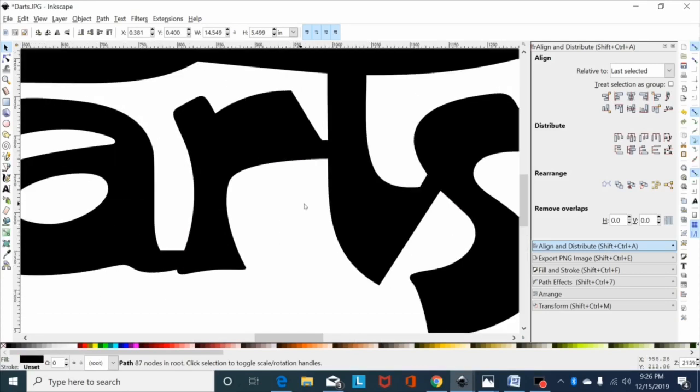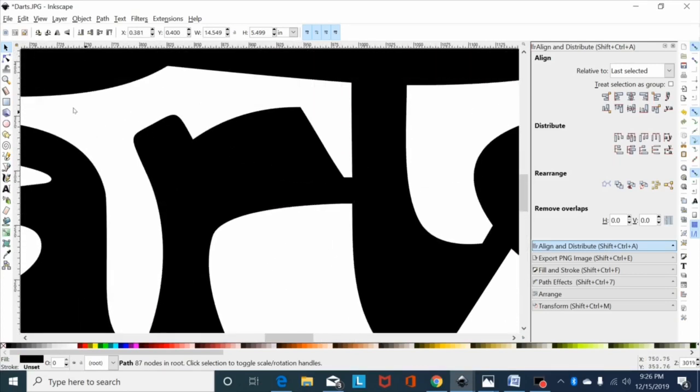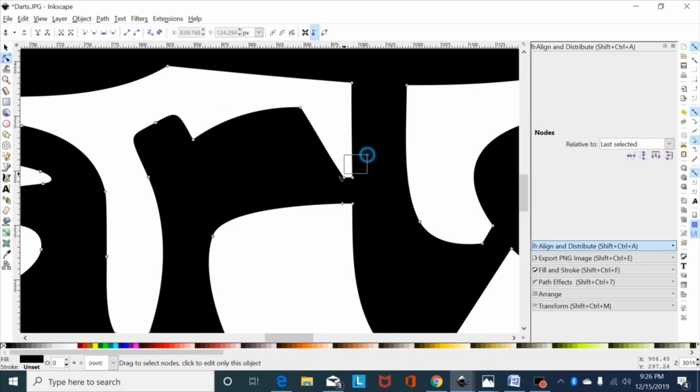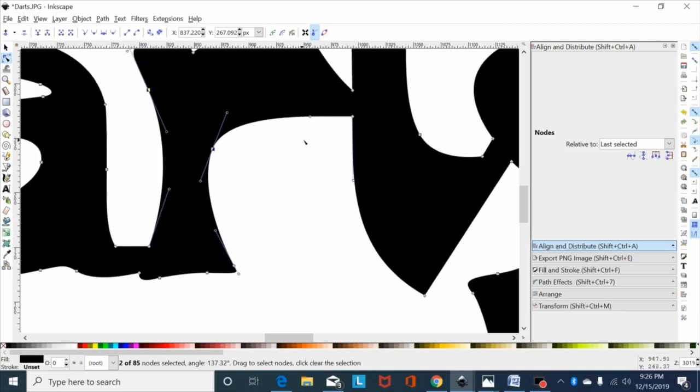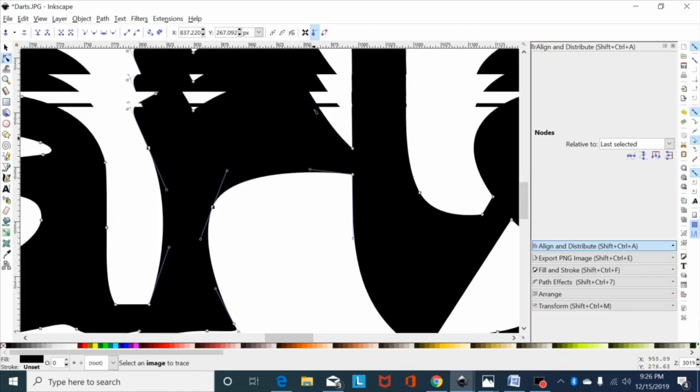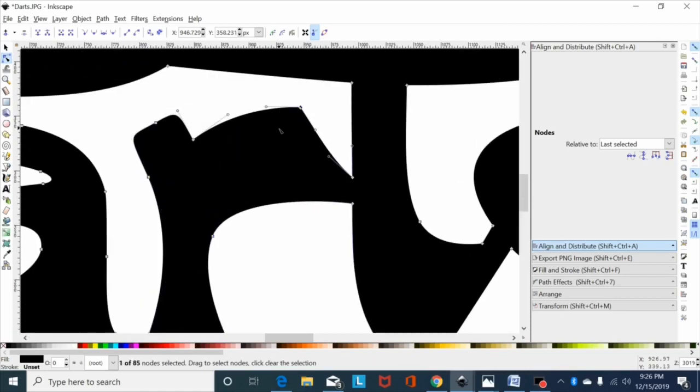And then I would come in here and smooth these out a little bit where they flow better. Highlight those two, Shift J. Probably delete that node. Pull that around. Smooth those. Might just cursor this over here.